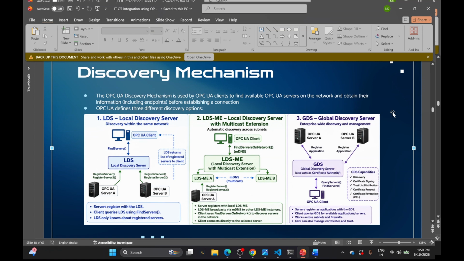And the third use case is the global discovery server, used when the client and server are available in different networks. In this case also, the server needs to first register with the GDS server. Then the client can get the information about these servers through the GDS.